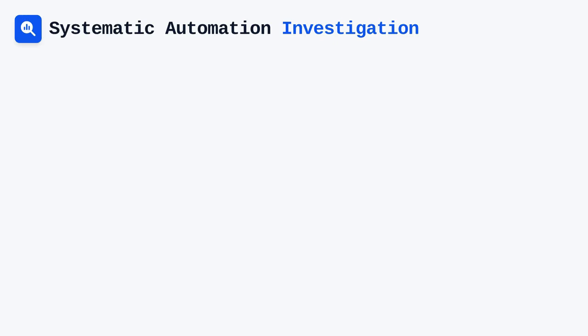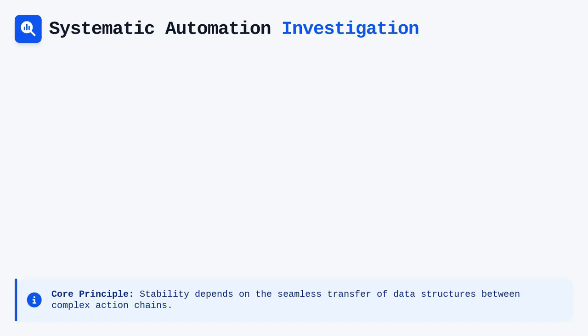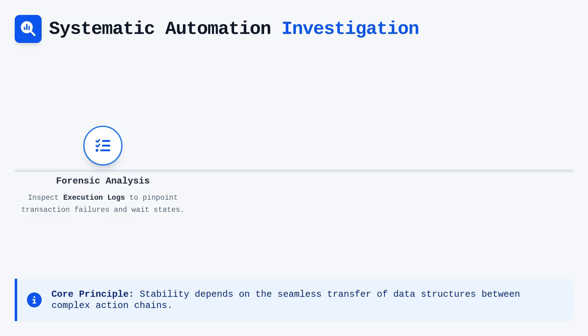When we observe an automation flow that either stalls or fails to produce the expected remediation outcome, our first instinct should be a systematic investigation of the execution context. Automation in ServiceNow often relies on complex chains of actions that pass data structures between steps, and identifying where these transfers break down is fundamental to stabilization. We begin by inspecting the flow execution logs, which act as our primary forensic evidence.